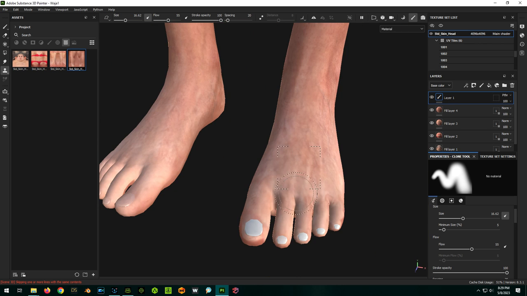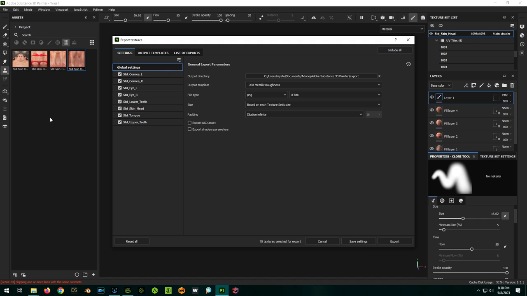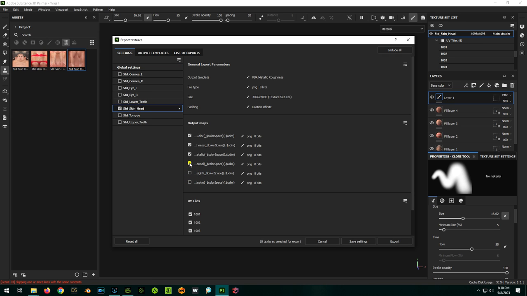Let's fix up the feet a bit more too. Okay, that should be it. So let's export these textures. We only need the standard skin head texture set, so let's choose that. Also, within that set, we can just select the color channel.